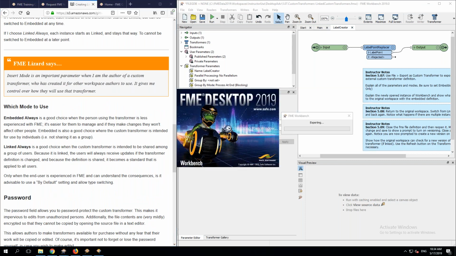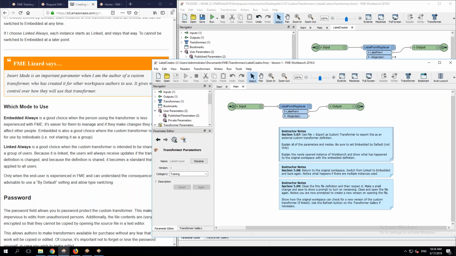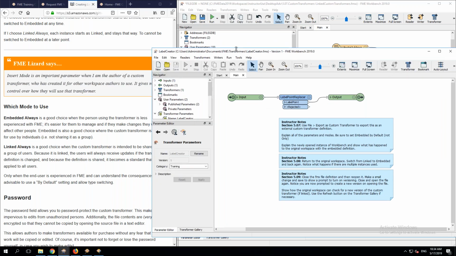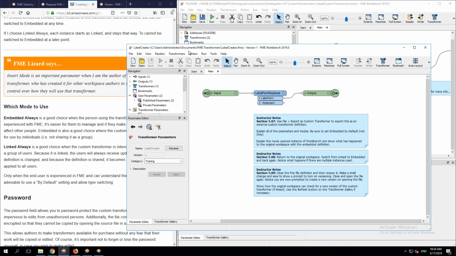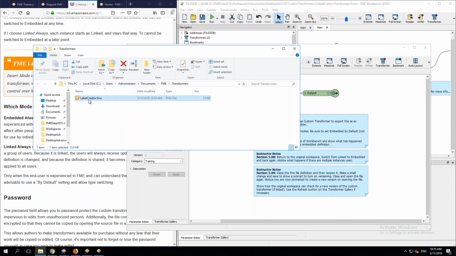So I'm using linked by default for that custom transformer. So what happens is FME says, okay, let me take that definition, I'll wrap it up into an FMX file, and I'll export it to that file. So now you can see it's opened up a new instance of Workbench, and the heading at the top is label creator, and the file name is documents FME transformers label creator.fmx. In fact, I can even browse to that folder and find that FMX file there. So that's my custom transformer definition now.